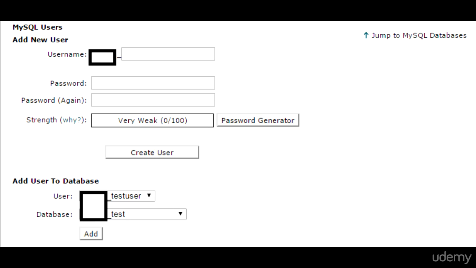Scroll down, and you should see another section called MySQL Users. You'll want to type in a username and a strong password here that you can remember, and click Create User. After you've done that, go back to the MySQL page and scroll down further.